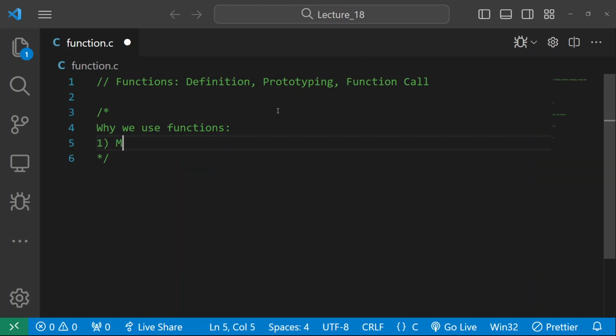So first thing is modularity. What is meant by modularity? Modularity means that functions allow breaking down a program into smaller, manageable and modular pieces, enhancing code organization and readability. What does it mean to you? It means that with the help of functions, our code gets divided into small blocks, so it can be easily manageable, and it will be smaller as well as easy to read.